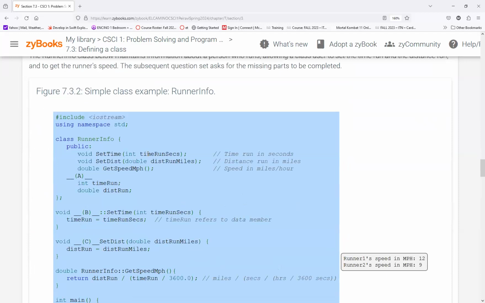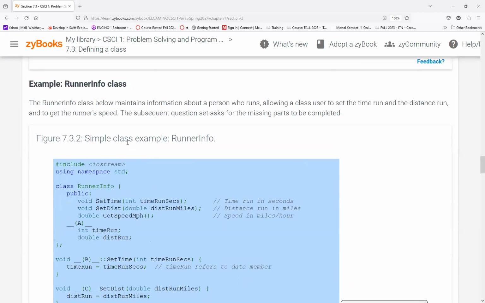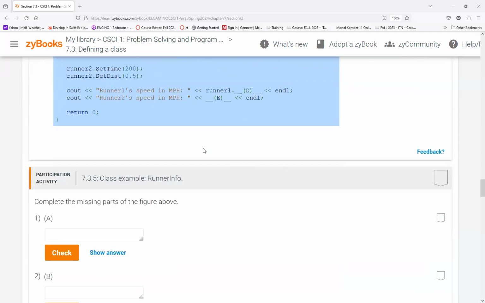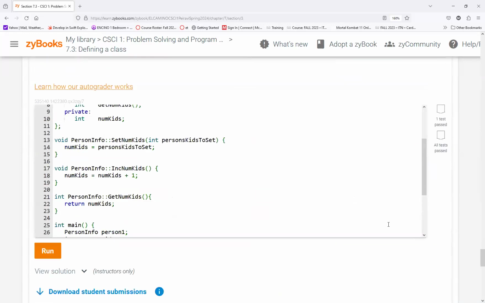There are some activities in your zyBook I want you guys to finish. There's an example of a RunnerInfo class, which explains this is a class that allows a user to set the time run and distance run and get the runner's speed. So I want you guys to finish these activities.